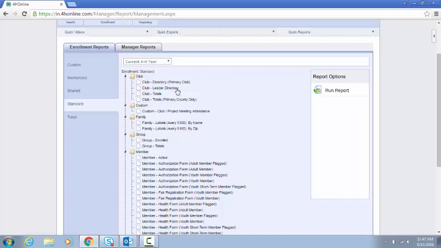The club directory or primary club report is a report of all primary club members, contact information, club membership, project enrollments, and years in a project. The club leader directory is a report of all club leaders associated with your club. Club totals is a report that summarizes club numbers and demographics.